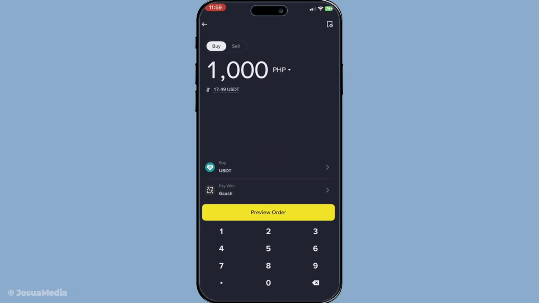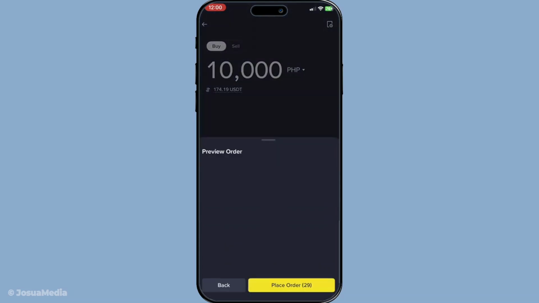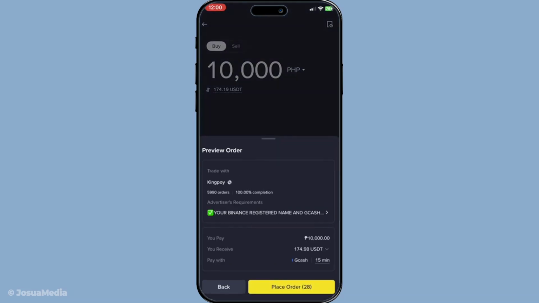Once you've input your desired cryptocurrency and amount, it's time to check your order. Tap on the Preview Order button to see a summary of your purchase details, review everything carefully, and make adjustments if needed. When you're satisfied, go ahead and tap Place Order. This will finalize your transaction, but there's still one more important step.